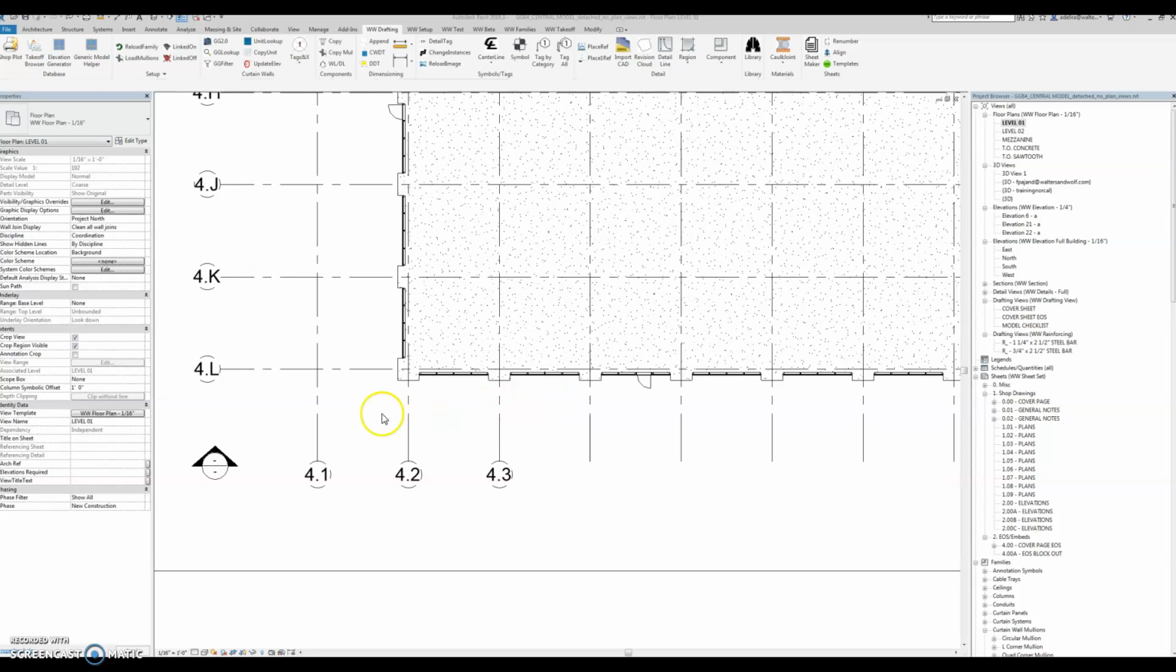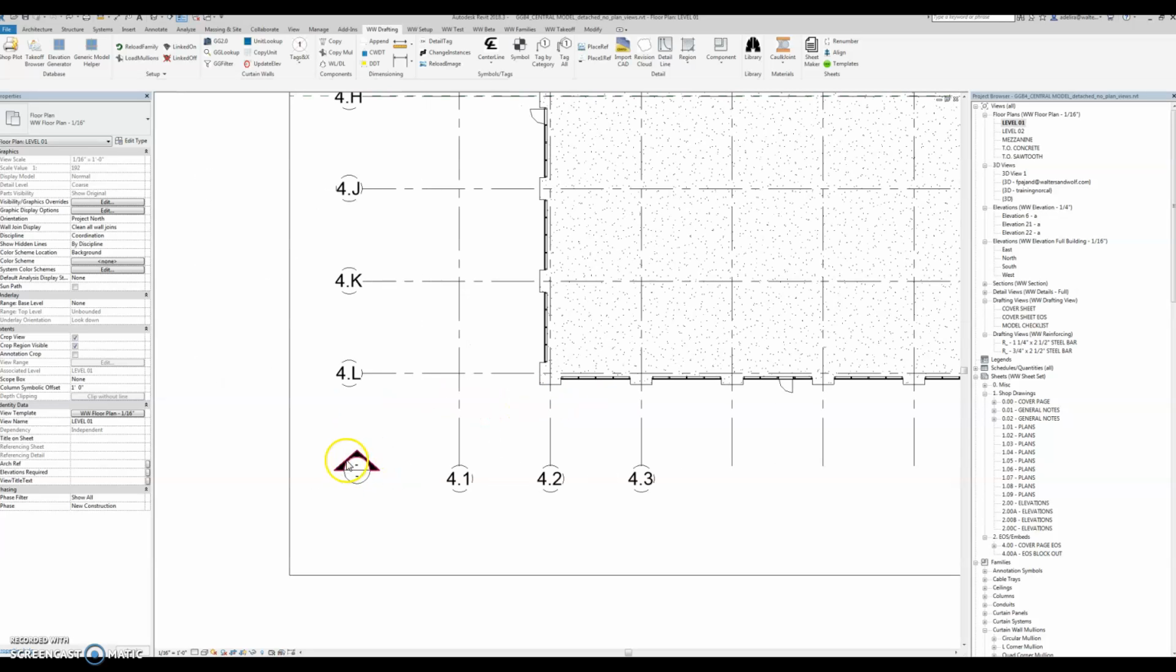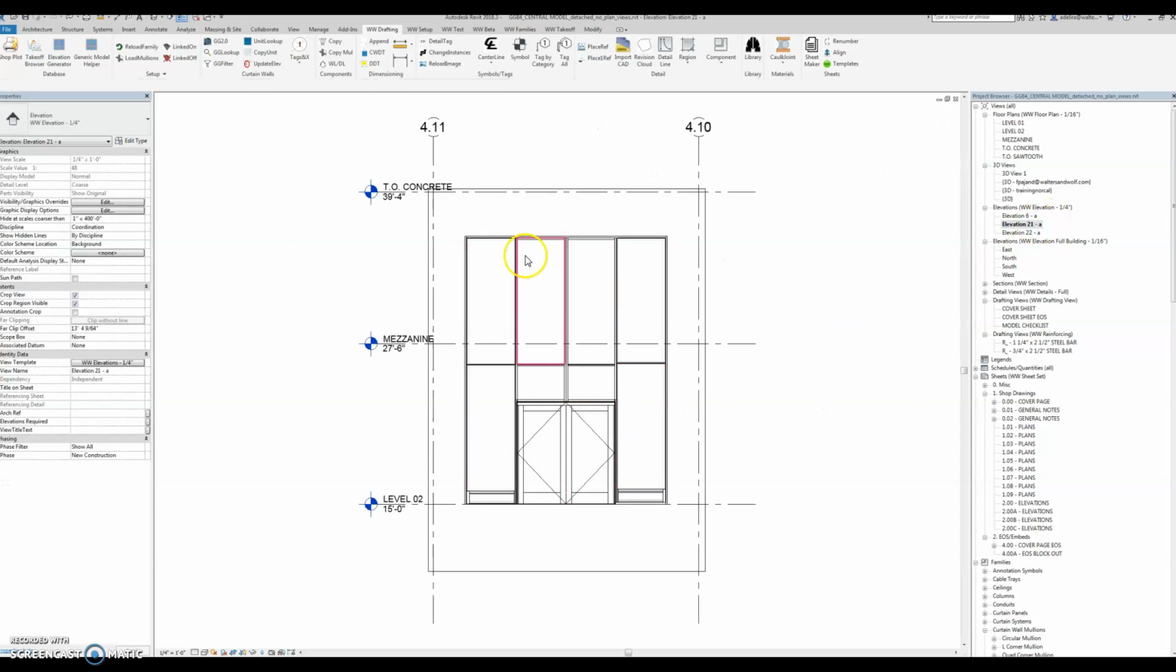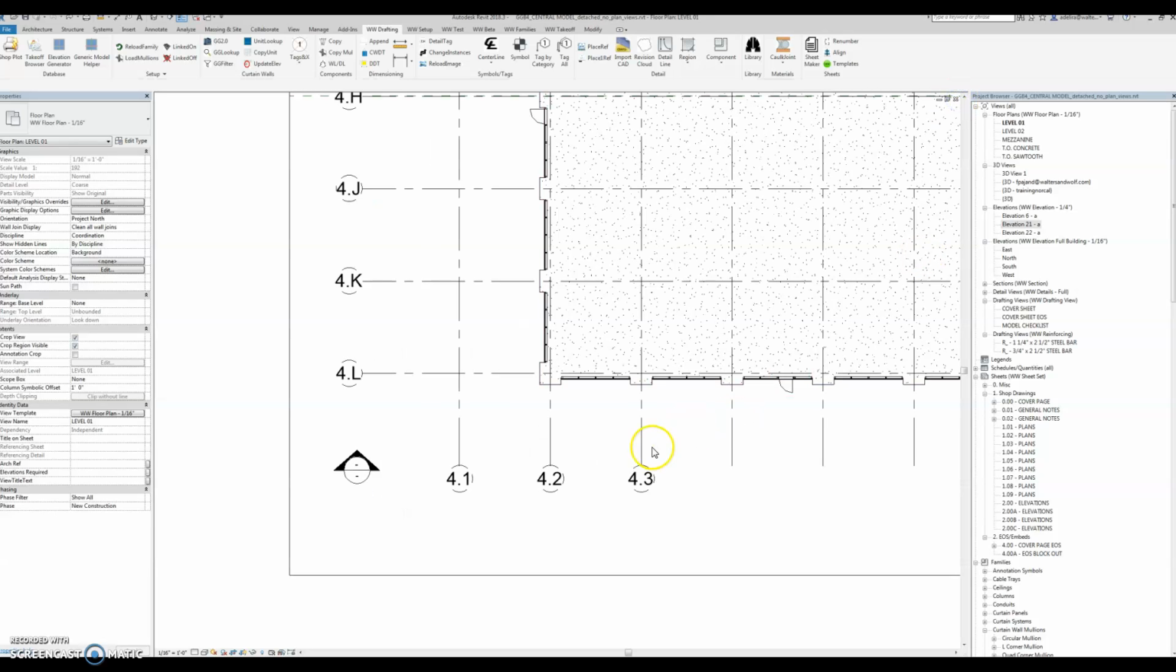So the first thing it does is it will create these elevation markers in a plan view. And the second thing it does is it will create an elevation view, such as this. And then the third thing it'll do, after it creates however many markers and elevation views that you want, is place them on a sheet in the shop drawings.